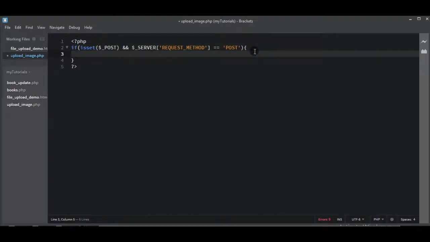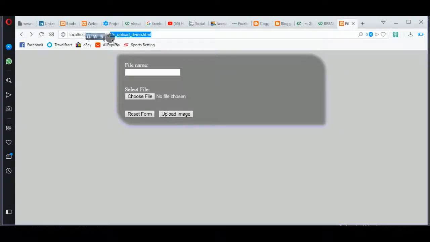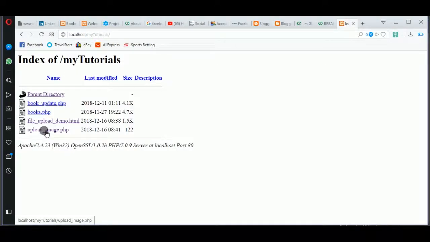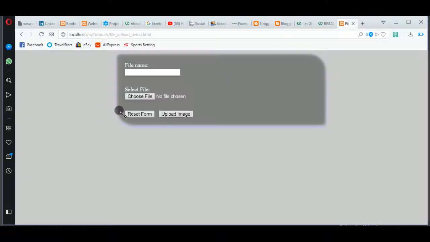Now let me tell you what this thing will do. Let me echo out a message here. Hello, you are on the processing page. Alright, now if I should submit this file, hello, you are on the processing page. Now let us try something else. Let me try to access the page directly. If I try to access this page directly, upload image, nothing happens. Why? Because nothing was submitted, nothing was posted to this page. Okay, there was no request, there was no post, whatever, so nothing will happen. Alright, until I click and submit the form itself.